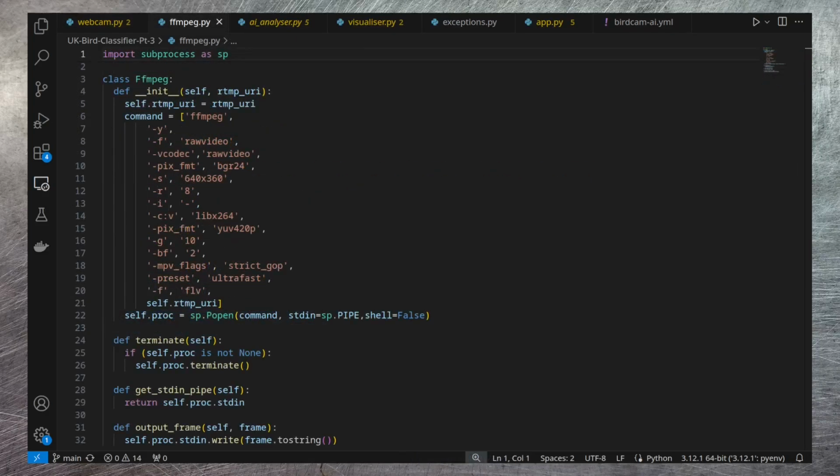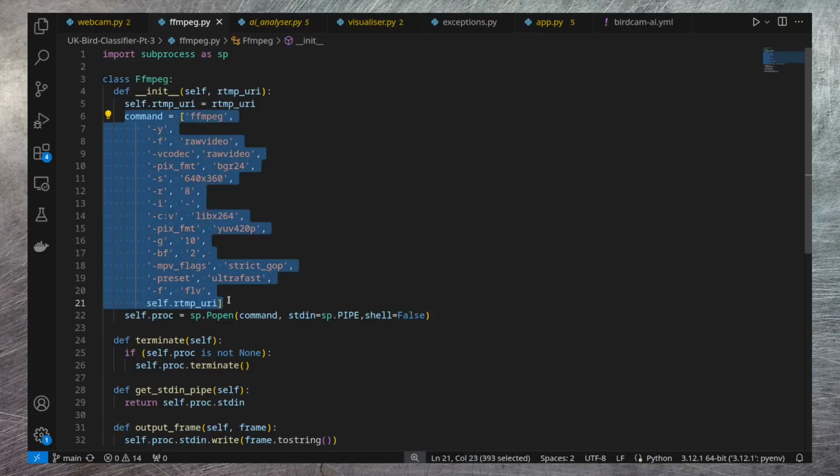This next class handles the opposite side of the processing. Here, I'm using an application called ffmpeg to open up a video stream that I'm then outputting frames into. Now, as you can see, the options for this are really complex, but I'll give you a quick summary.